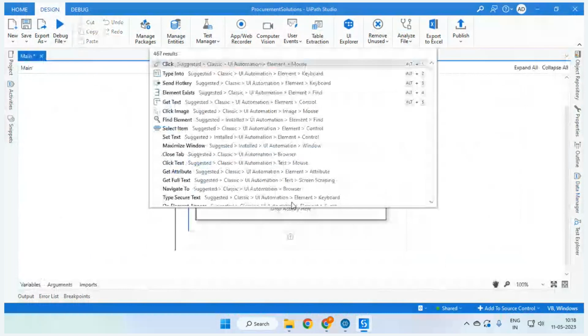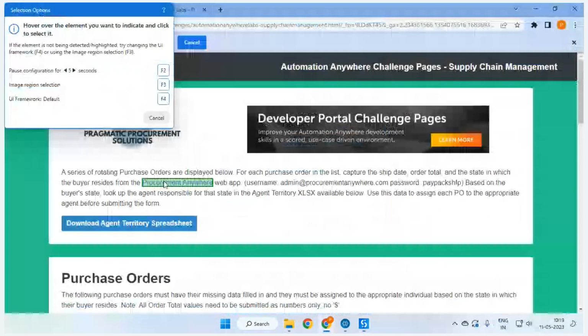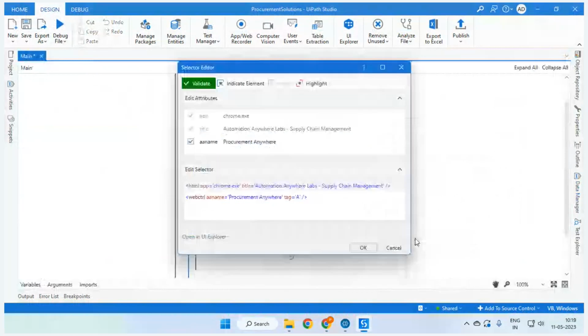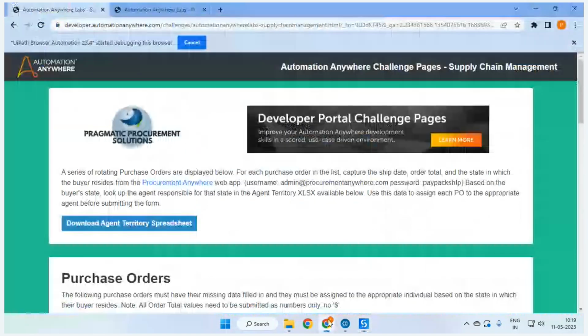And we need to click on this Procurement Anywhere text. So we will identify. And every time we are doing UI automation, we just need to cross validate our selector. We just need to check whether the selector is stable or not. In the majority of cases, I always prefer to go with the AA name that is available, which means whatever text is available on top of that element. So this looks to be fixed for us. Once that is done, we will be navigating to this place.